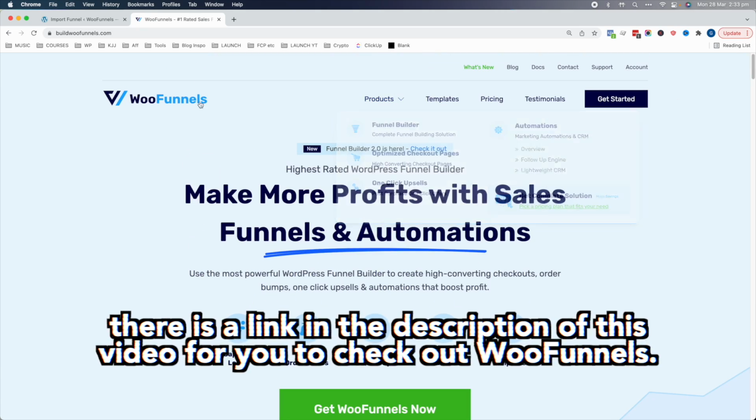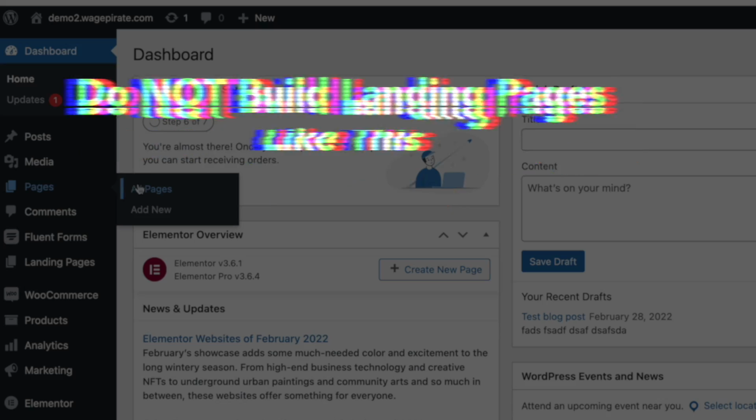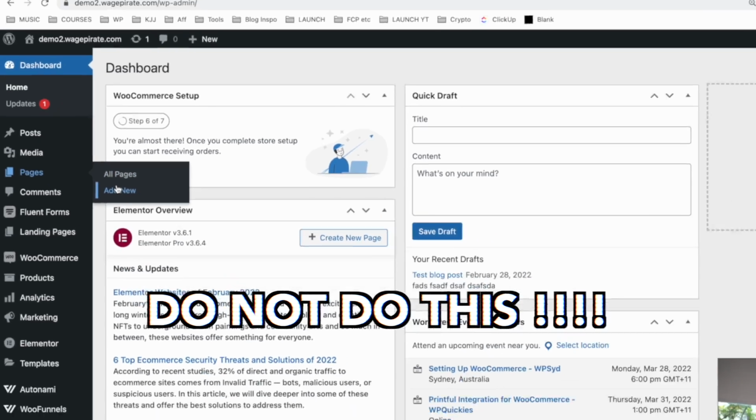So without further ado, let's get into the first part of this tutorial, which is how not to build your sales funnels inside WordPress. So if you're still building your landing pages by going to pages and then to add new, that is definitely not what you want to be doing.